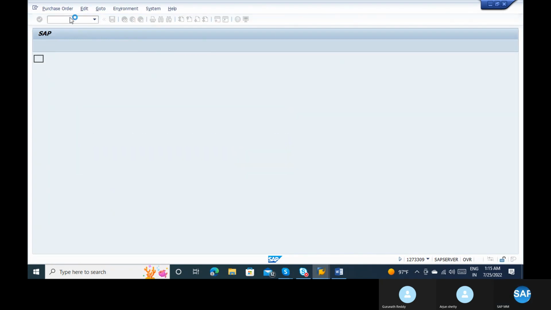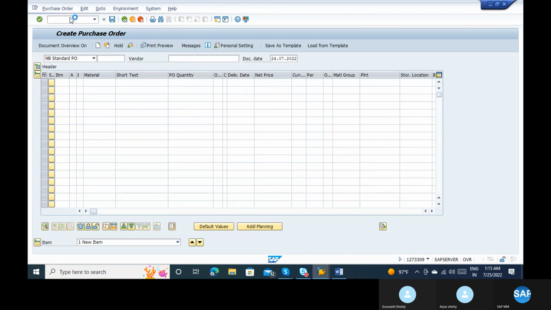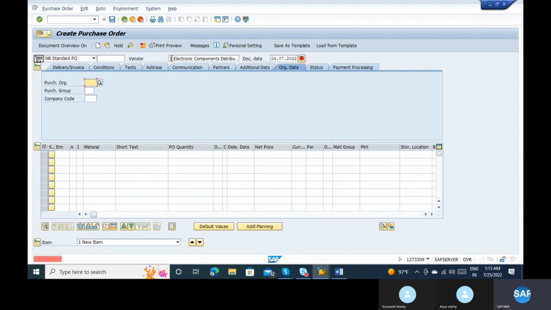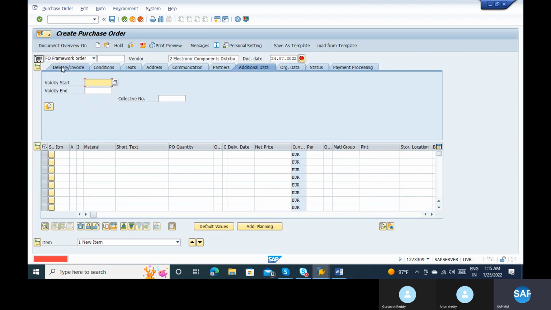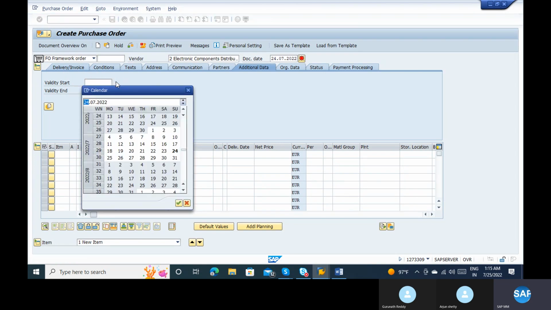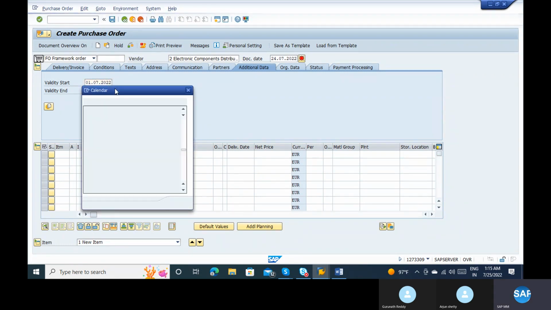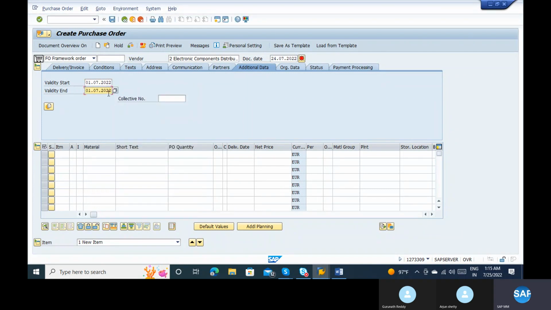In the PO, let's create the invoice plan. What is the difference here? The first thing in the invoice plan is that you need to select the framework order. There is a separate document type, framework order. You need to select that here, and enter the validity dates from and to. Suppose it is from July 1st to July 1st 2023, so a 1 year agreement. Let's assume this is a 1 year agreement.